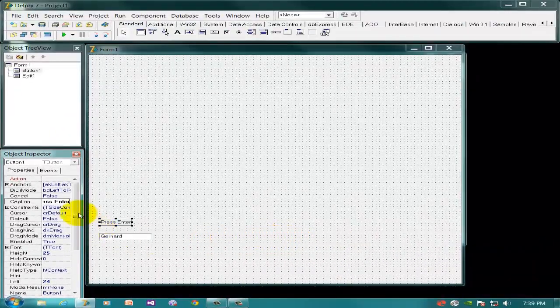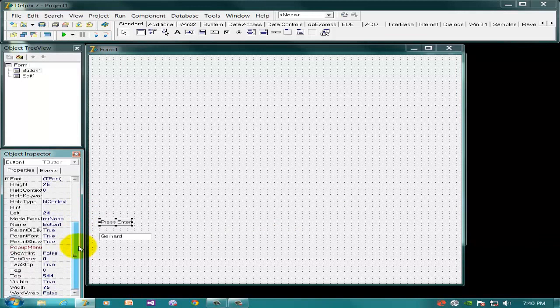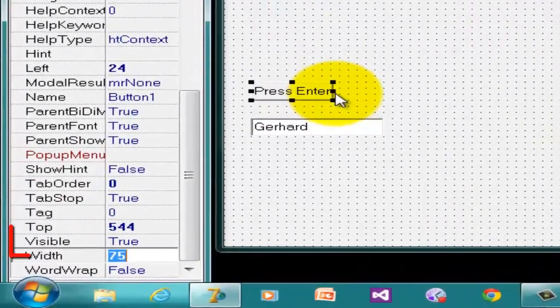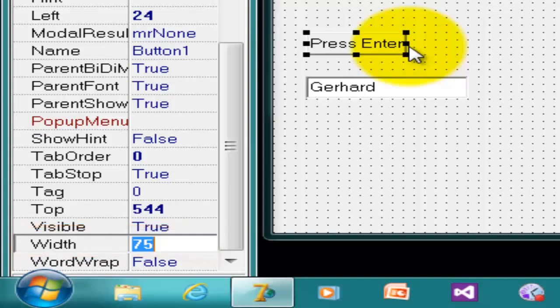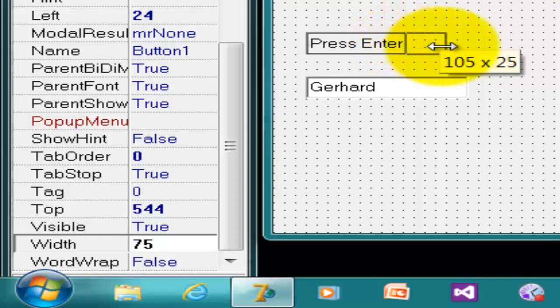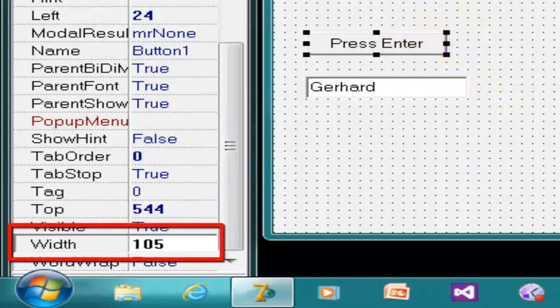We can also change many other properties. Here, I scroll down to the width property of the button. If I know the exact width for the button, I can type it here. At the moment, the width is 75. You can also adjust the width of the button by simply dragging the left or the right edge of the button. While you are dragging the edge of the button, notice the yellow text block that indicates the dimensions. Also notice that the width property value changed from 75 to 105.